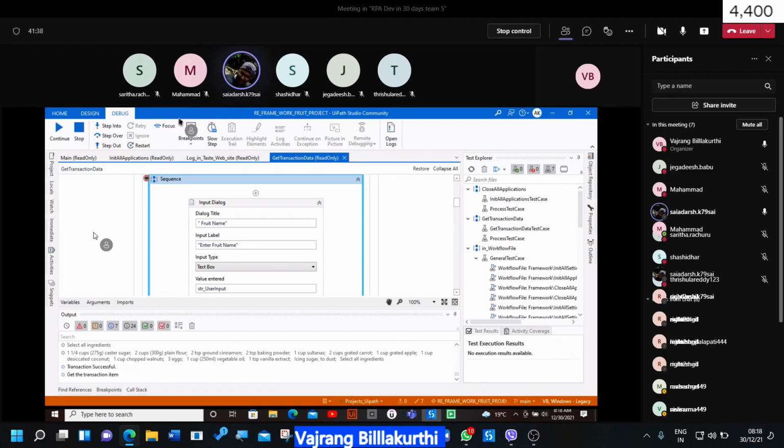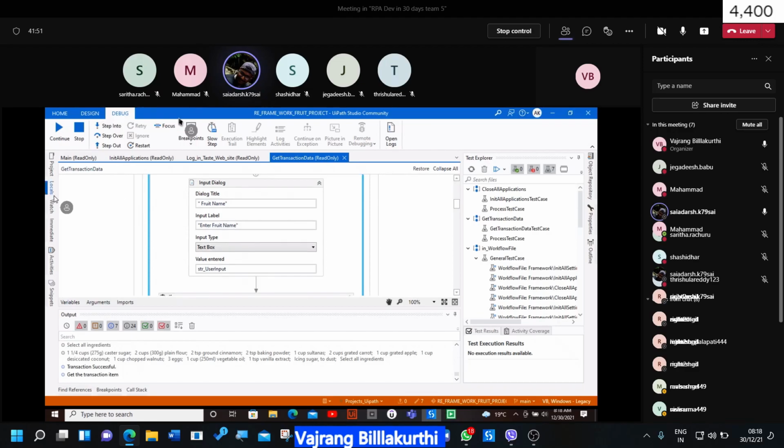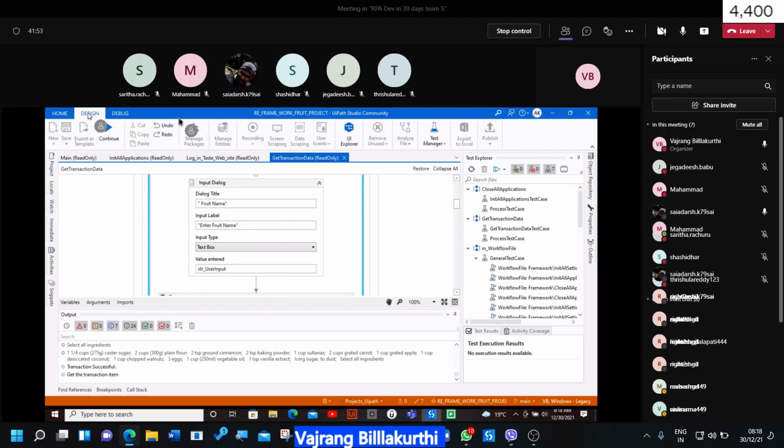Will a breakpoint work only for a for each loop? Breakpoint or break? The break activity can work for it. But why do you need a for loop here? No, I'm not using an item. After completing, you can directly go to the next transaction item, right? You can go into get transaction data and get the next item. Hit continue.